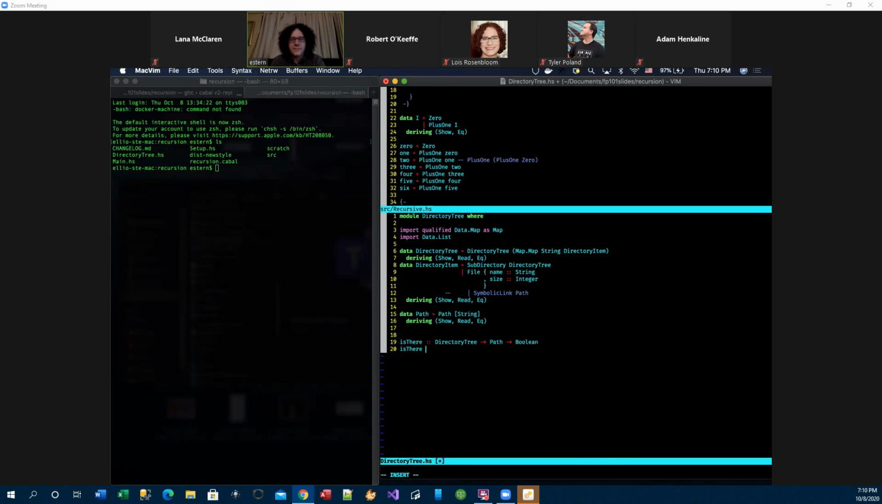And we have our directory tree, and we're representing the directory tree as a map from the names of things. So for example, in this one you'd have keys like dist, new style, and recursion.cabal to the directory item, where the directory item is either a subdirectory that is a directory tree type, or a file that has a name and a size.